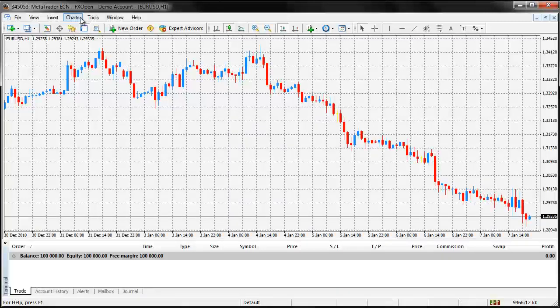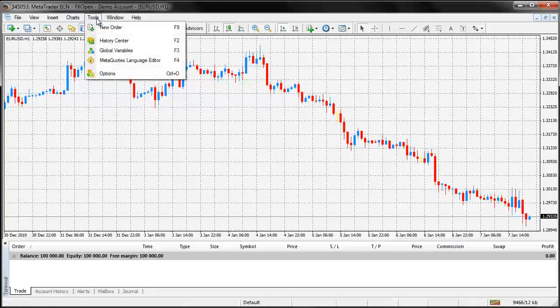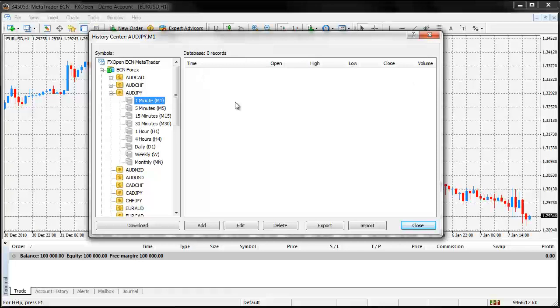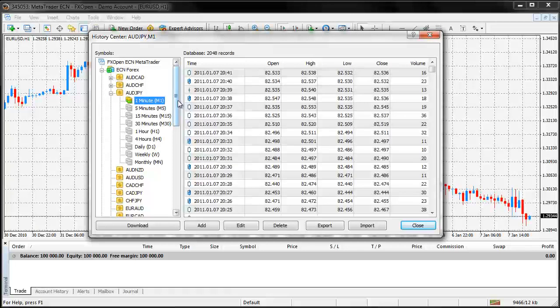So what you need to do is go over to the tools area and then choose the history center, or press F2 on your keyboard. Then you will get a list of all the currency pairs that you currently have open. When you double click on the currency pairs, you'll see that there's actually nothing in there. Well, there is some now, it's just being populated, but that's being populated with the current data that's already stored on the MetaQuotes platform.